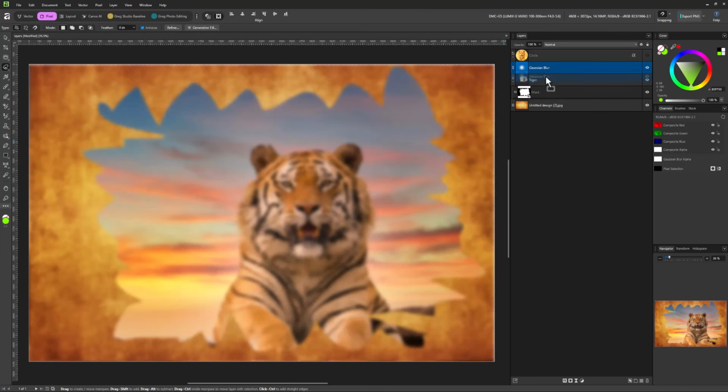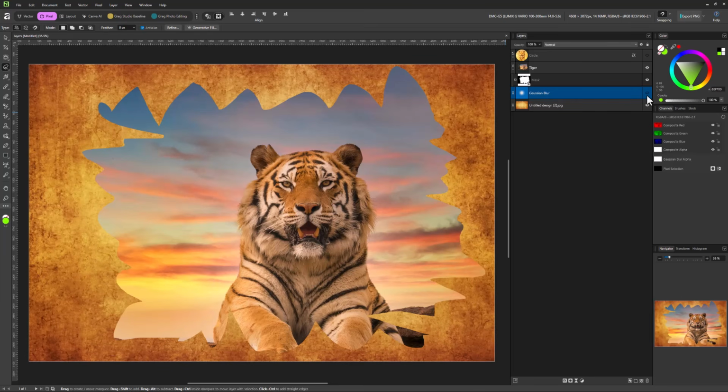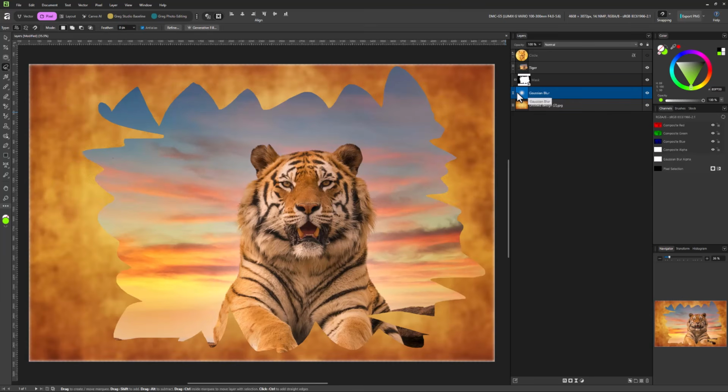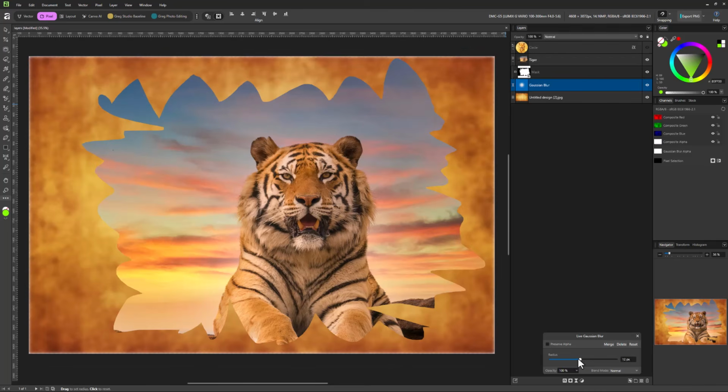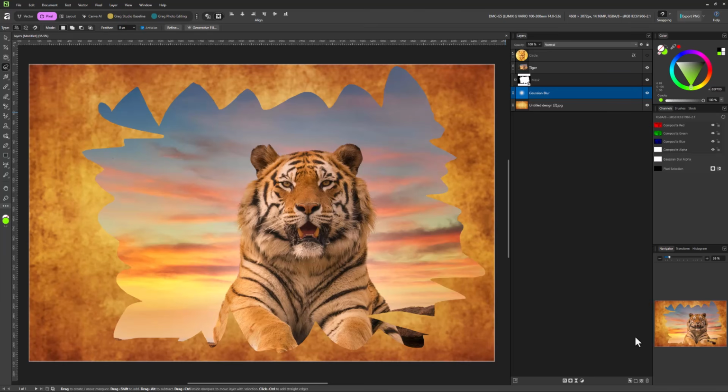However, if I drag it down and release it once I'm all the way below that tiger group, just above the background, now it's no longer affecting the tiger, but it is affecting the background. So where you place a filter like this is going to be super important. Also, you can turn it off, you can still get back in and change the settings and adjust how much of that filter is being applied. So applying a filter like this in a non-destructive way makes a lot of sense.